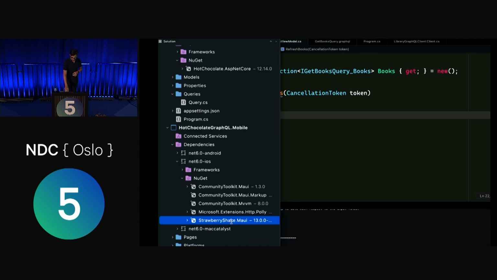But yeah, we have strawberryshake.maui in our client side in our mobile app because this is a .NET MAUI app. They also make strawberryshake.blazor if you want to use it for your Blazor app, or if you just want to use it in a console app. They also have just strawberryshake.core, which you can use. So lots of options there.